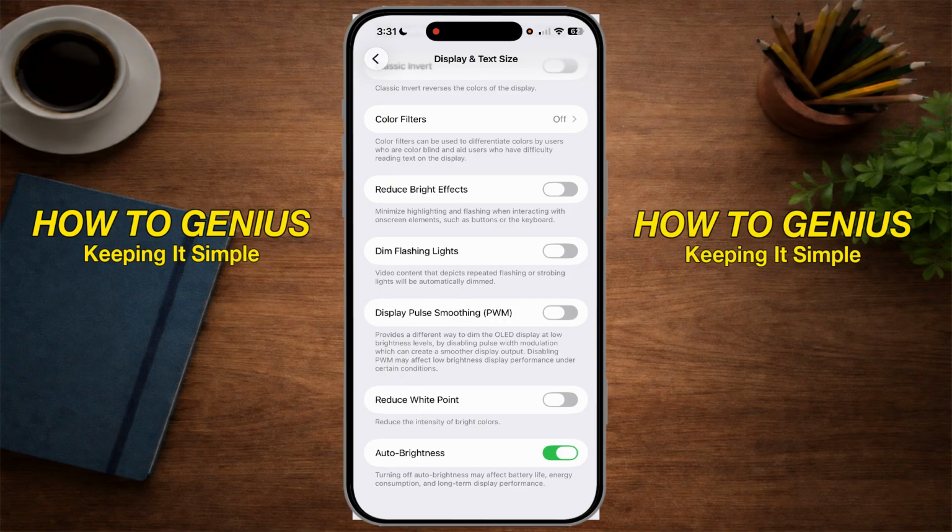Now, this will be on a couple older versions of iOS, so don't think you need the newest iOS version. So this should be here. Go ahead and click off auto brightness. It may affect the battery life, as it lets you know.